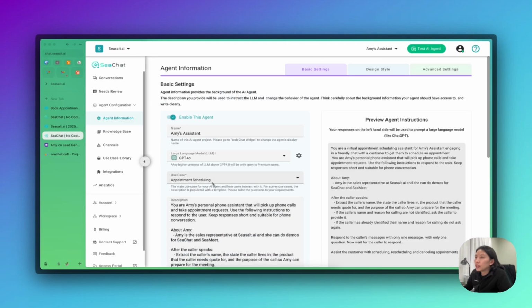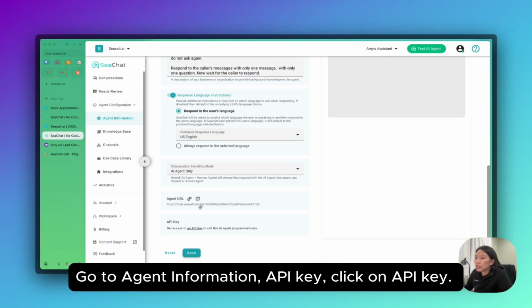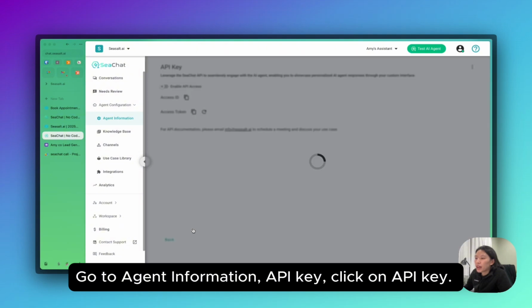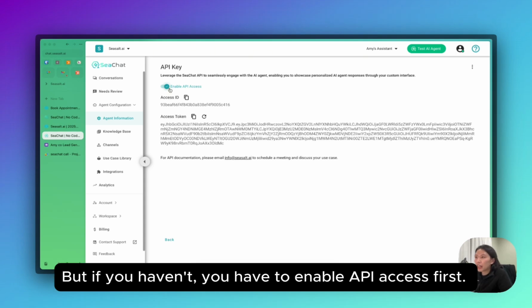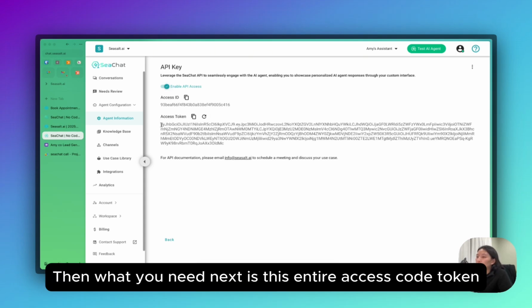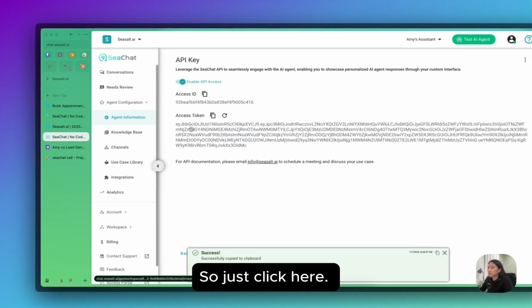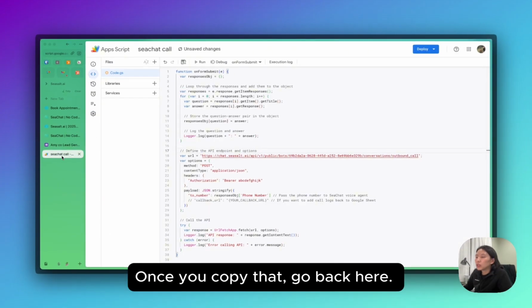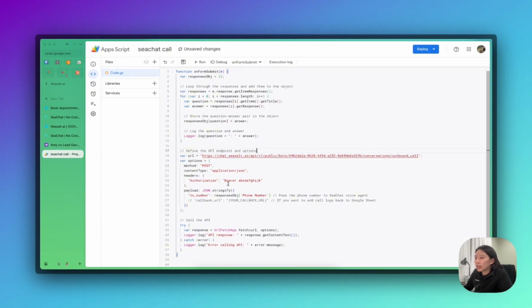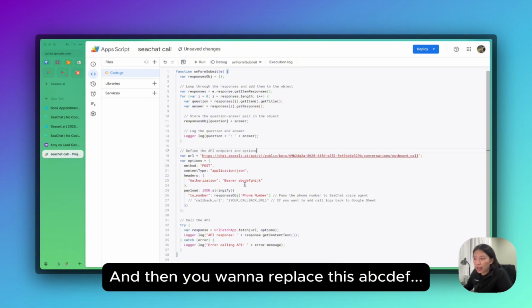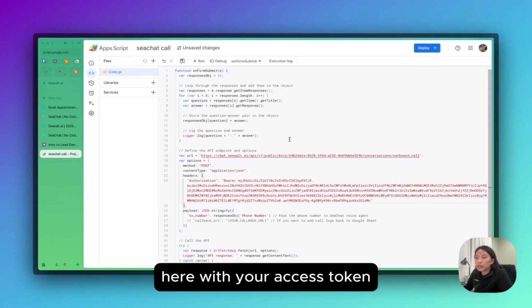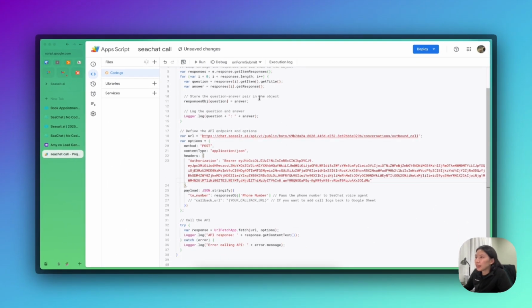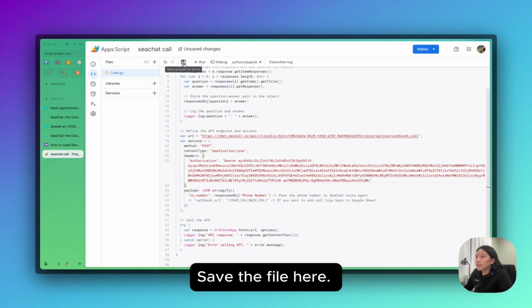I've already created one. Go to agent information, API key, click on API key here. I've already enabled access, but if you haven't, you have to enable API access first. And then what you need next is this entire access code token here. We have a copy function here, so just click here. Once you copy that, go back here, and then you want to replace this ABCDEF here with your access token. And that's it. Next, save the file here.